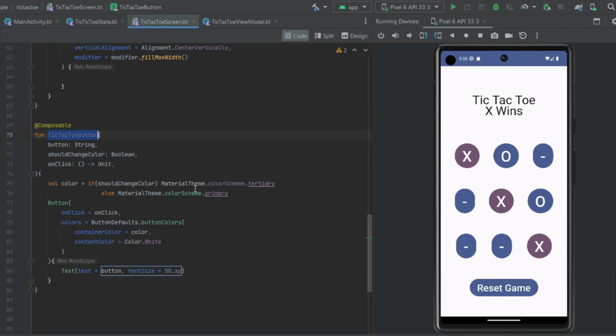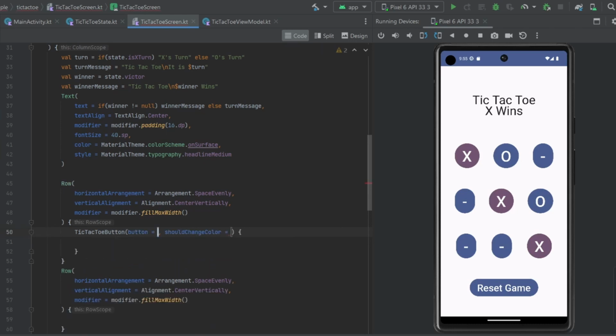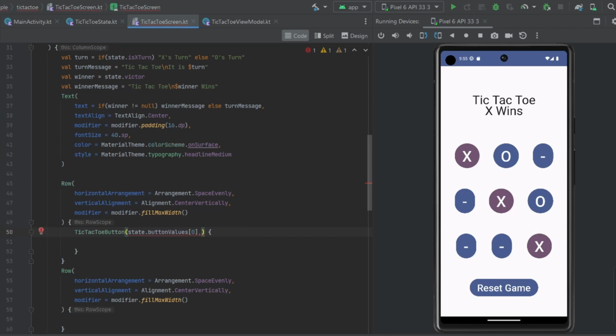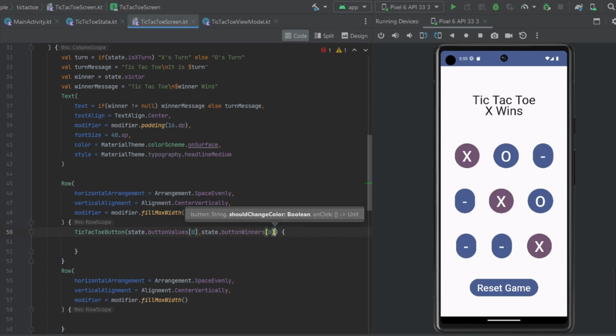So now if we come back up to our rows that we defined, we should be able in here to simply declare all the buttons that we need. So TicTacToeButton, whoops, not a screen, TicTacToeButton. Let me back all of those out, and I'm going to say state.buttonValues at index 0, which again is going to be our first button in the top left corner. And then we're going to say state.buttonWinners, because we need to pass it whether that button needs to change.